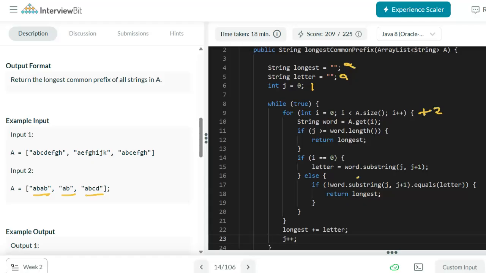What's going to happen here is we're going to go through the same process again. And what we're going to find is that the second letter of each of these strings is also equal. Okay? So then longest will, in fact, go to A. Well, first of all, letter will change to B. And we'll see that the letter at index 1 in each of these words is B.